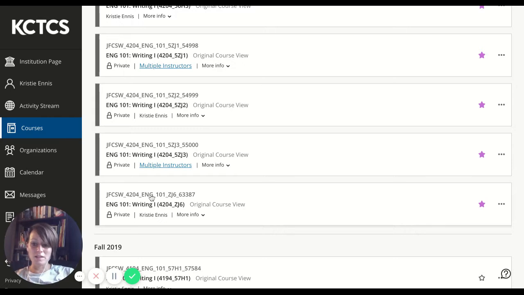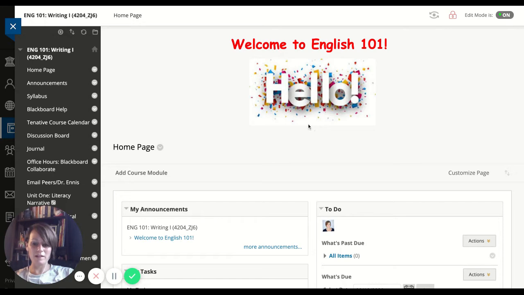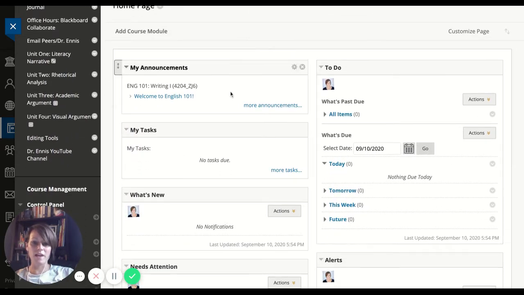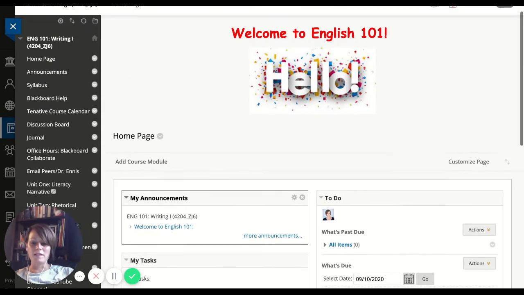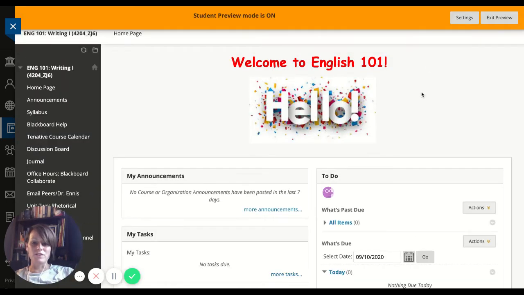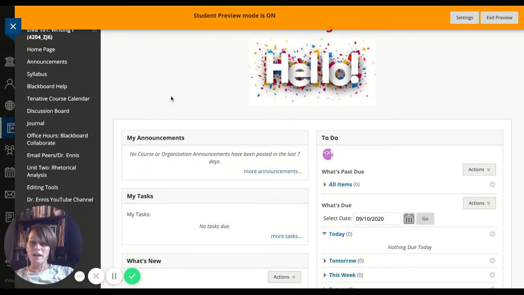So I'm going to use this one as an example. Yours may look a little bit different, but it's going to be very, very similar. When you click on the class, it takes you to the home page. This really doesn't have anything that you need to worry too much about except for a dashboard of upcoming things. Mine looks a little different because I'm an instructor, but we can also look at it from a student perspective so that you can see what your screen exactly will look like. Again, nothing that you need to really worry about other than a snapshot of what's going on.